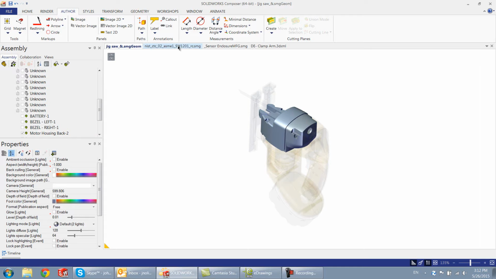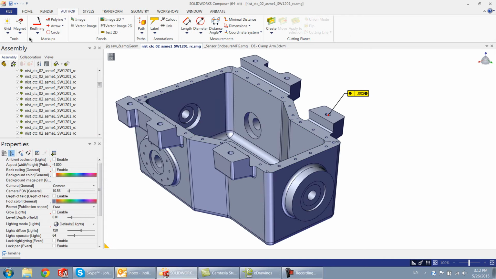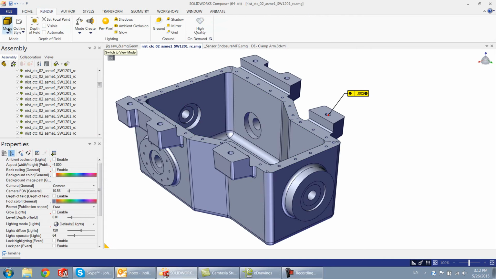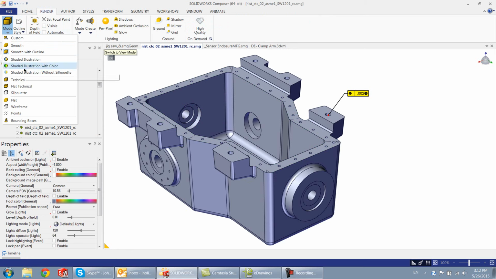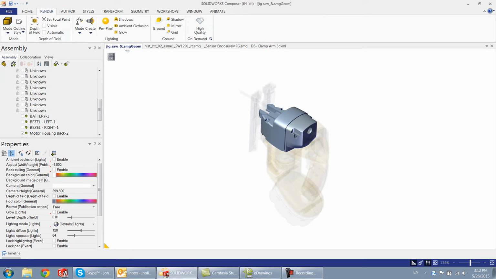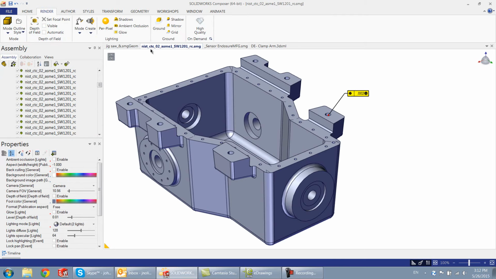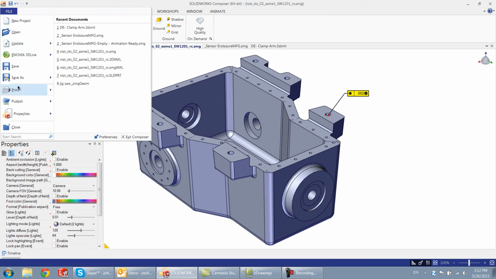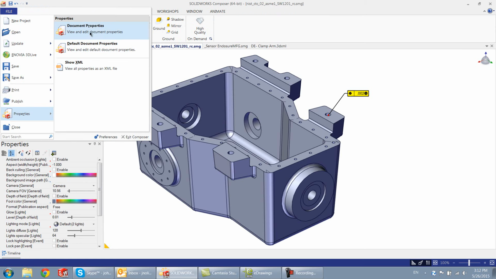Also, one thing of note as I switch documents here, notice your render mode, if I in fact go there, is now saved as a document property and is on a per document basis rather than just in general, which is a nice enhancement.